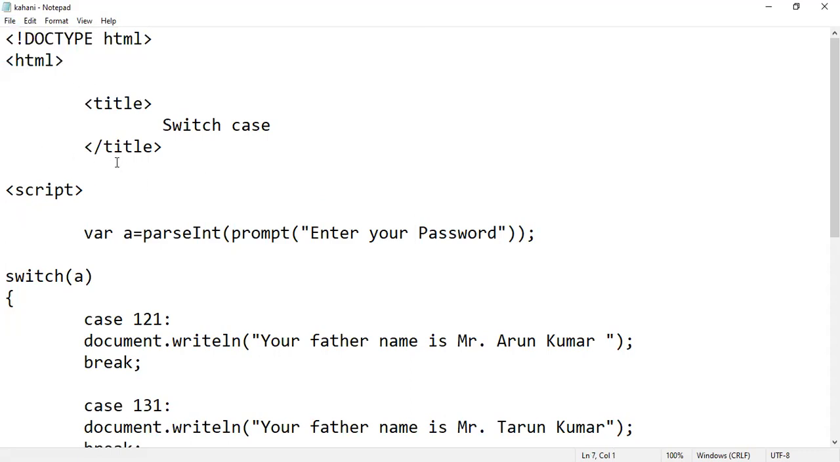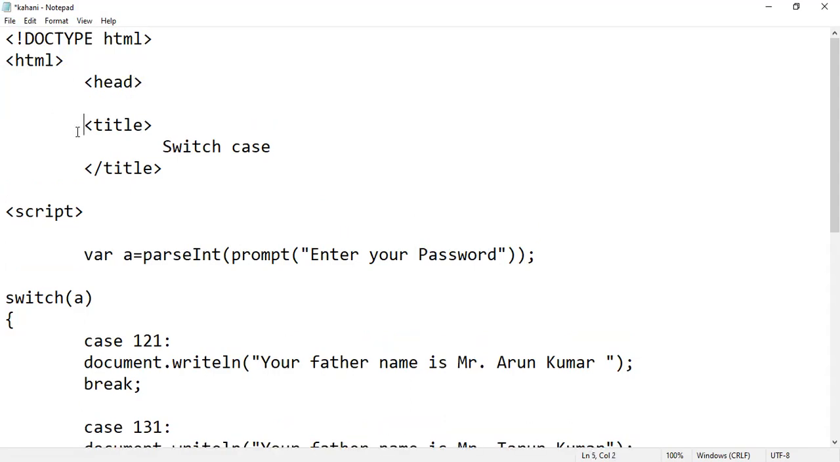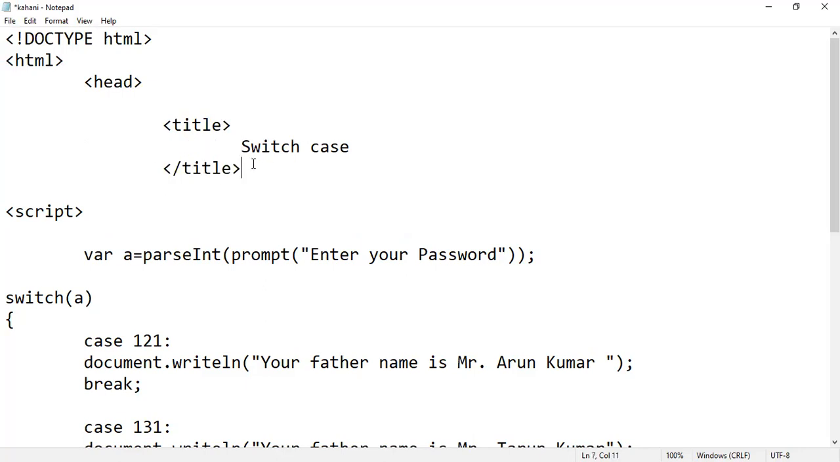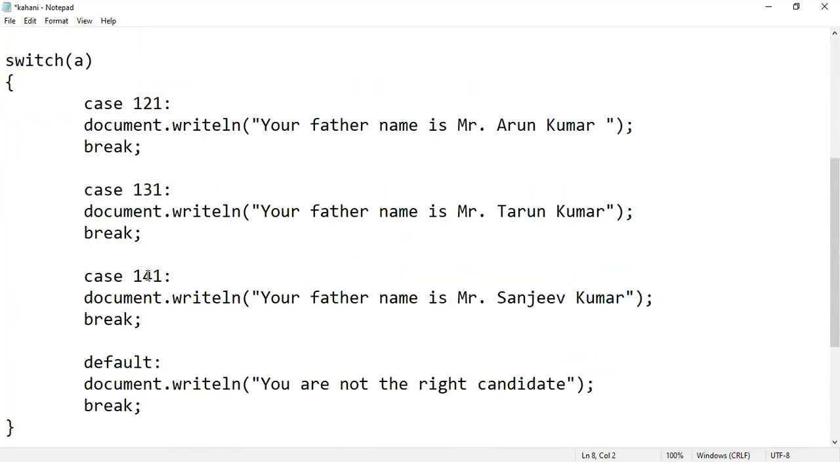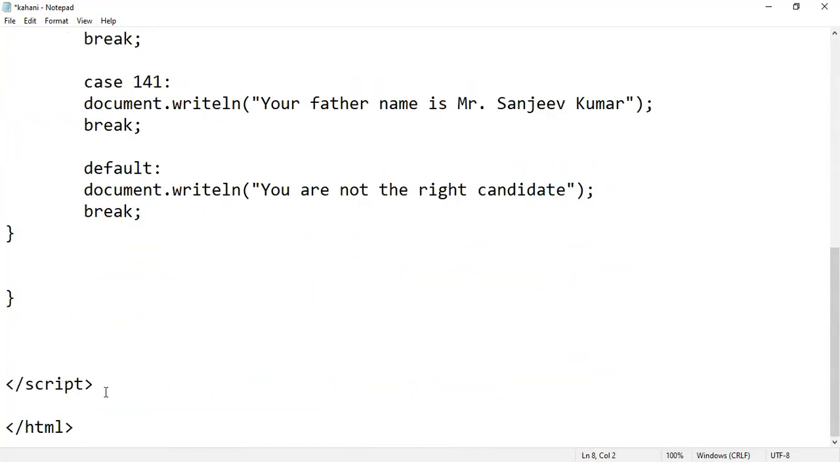We have to use here the head tag, because title tags always run within the head tag. Just type the head tag, because without the head tag we can't use the title tag, right? It will always run within the head tag. So we have to write here the head tag and close it after this script, like this, right? And just save this and move on to the result. You will get the result on the screen. Just press F5, right?